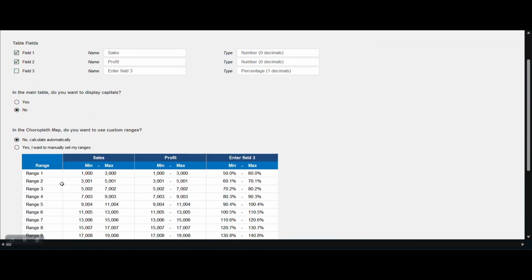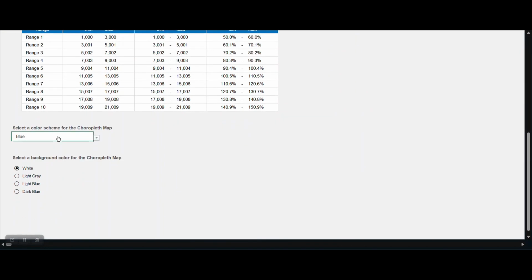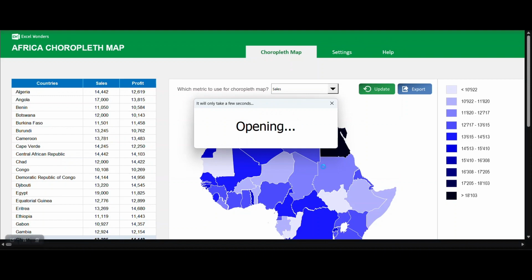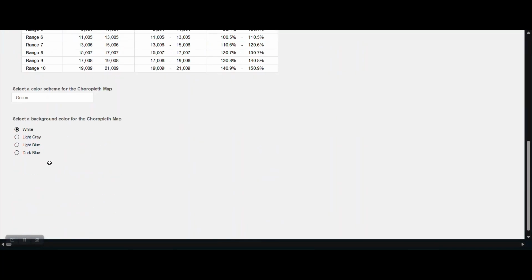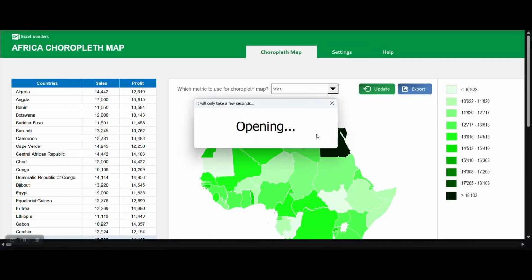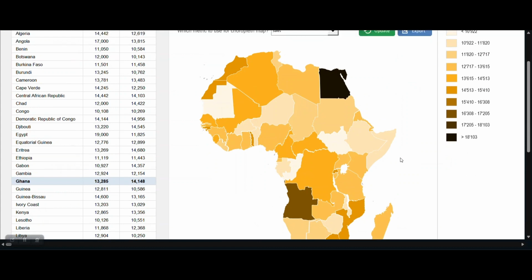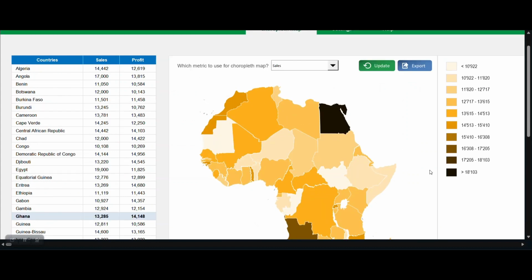If I go back to settings, I can also change the color scheme of the map. Currently it's in blue, but I could, for example, change to green. Let's take a look how it looks in green. Here it is. It's quite flashy. Now I can change also to another color. For example, it could be orange. If I go back, it now shows me the map in orange. And not only the map updates, but also the legends.